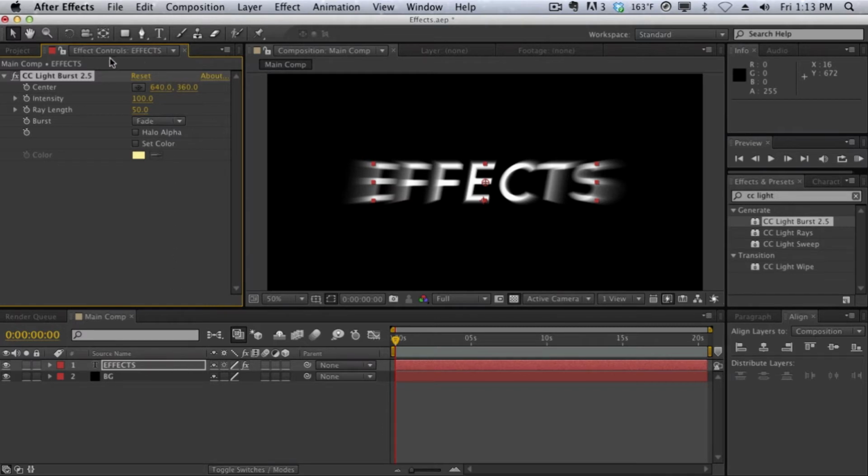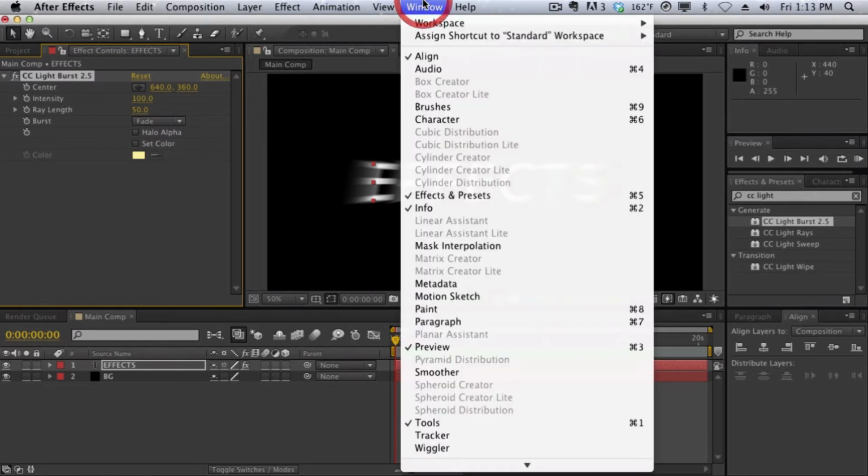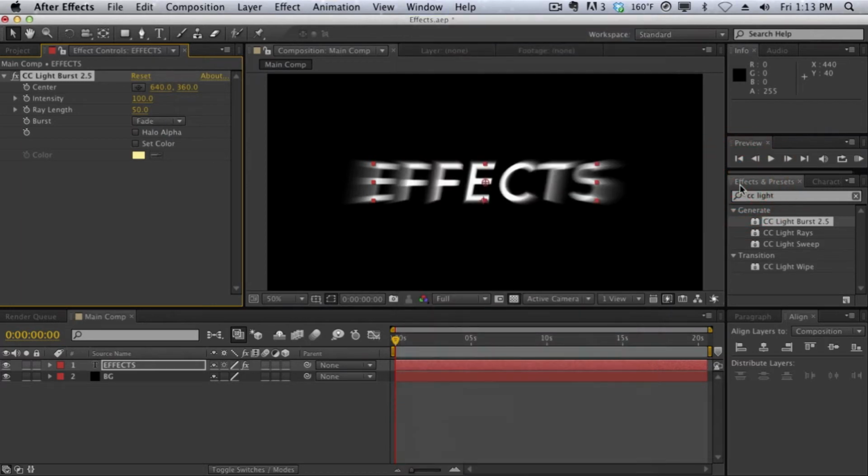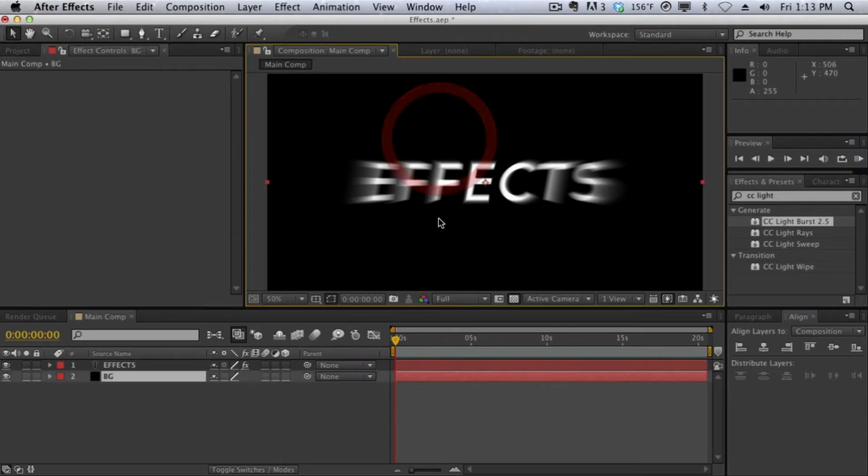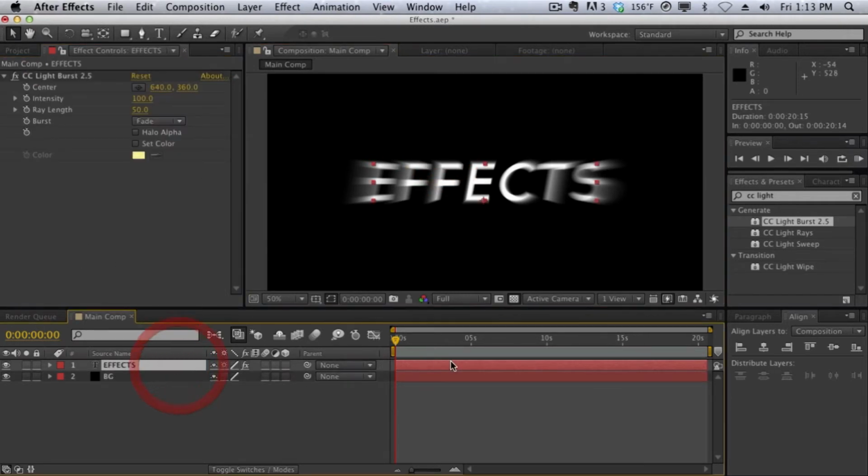And then you'll notice the effect controls panel popped up, and hence the name of the panel. This is where we control all the effects. So if you don't see the effects and presets panel right here, make sure that the Window, Effects and Presets panel is checked. Now that we applied an effect, you can see that the effect takes place here in the composition panel. You can see that the effect is applied to the text layer.